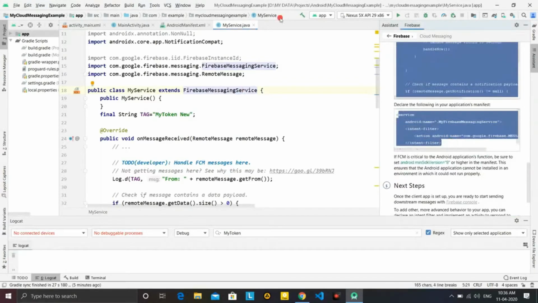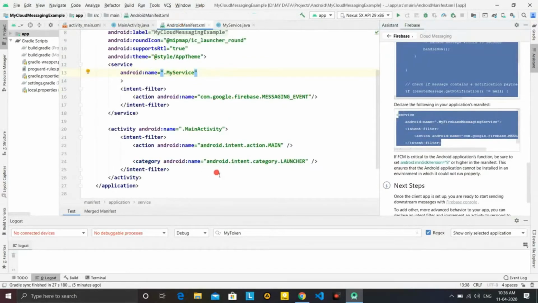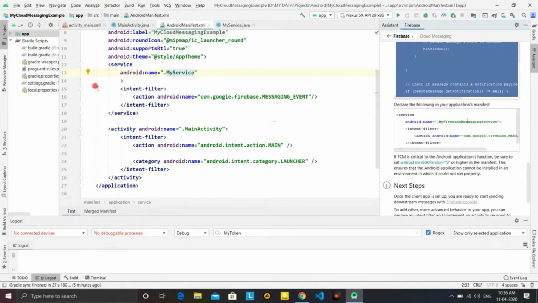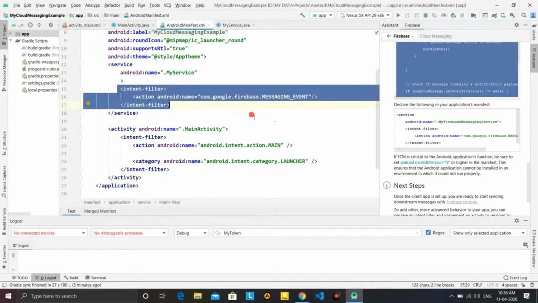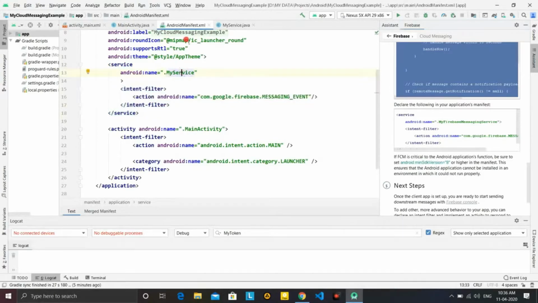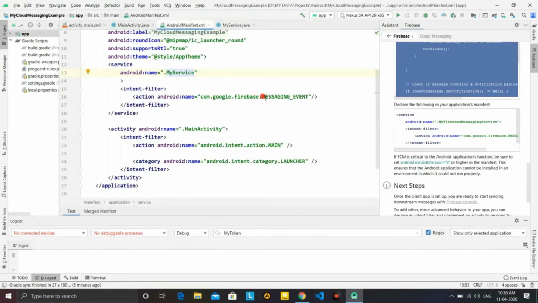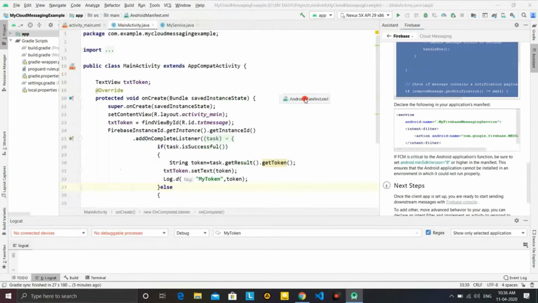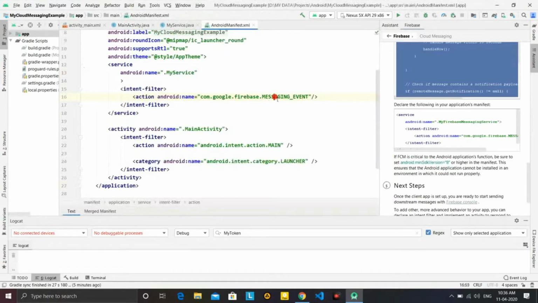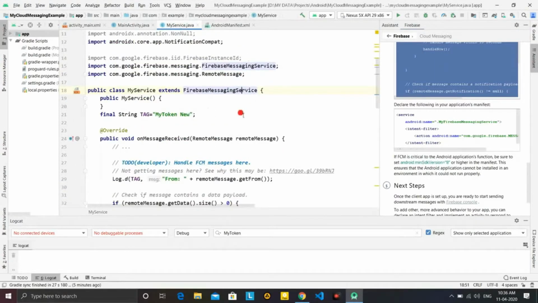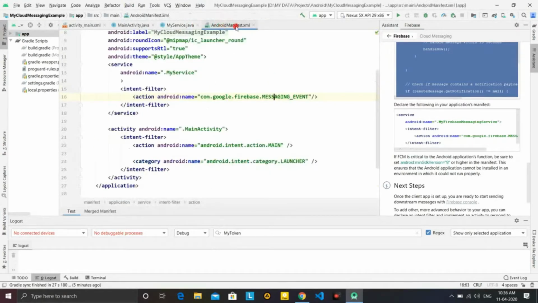So here is the manifest file. I have added the service. The name of my service is MyService, that's why I have replaced this name, and the remaining are the same. We are using a filter. So this service is linked with this service. Okay, and because of this entry, Firebase message event, if a message comes from Firebase, it will display in this service. Okay, this is all about the coding here.